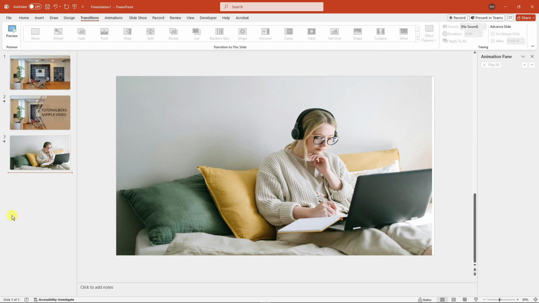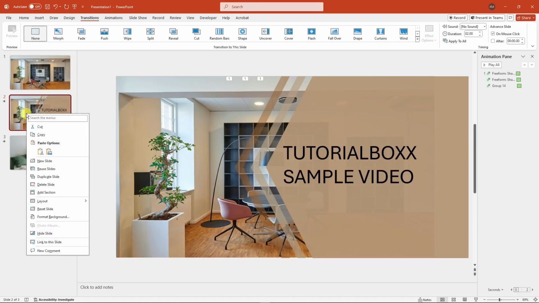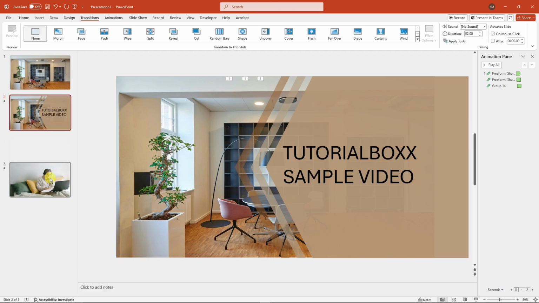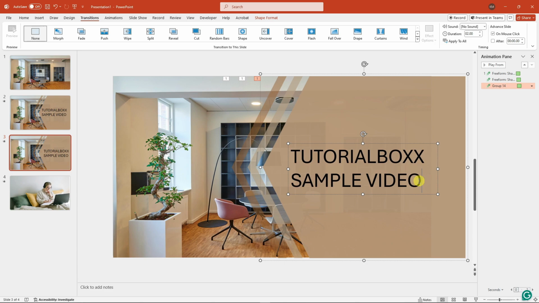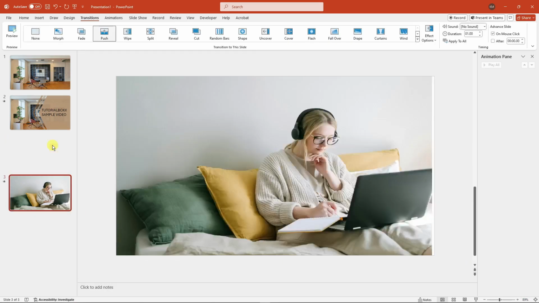And basically that's it. If you want to duplicate the second slide, I strongly suggest that rather than starting from scratch, and just change the text here to whatever you want, and basically have your fun from there.